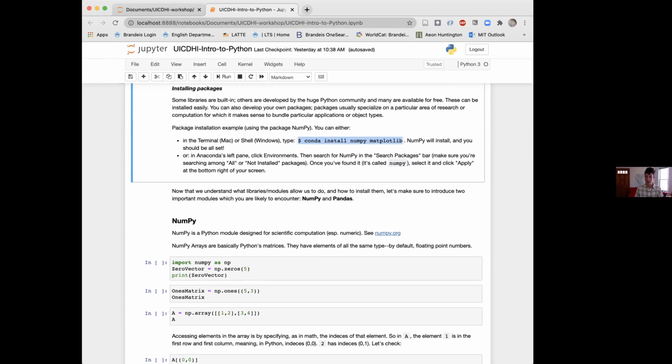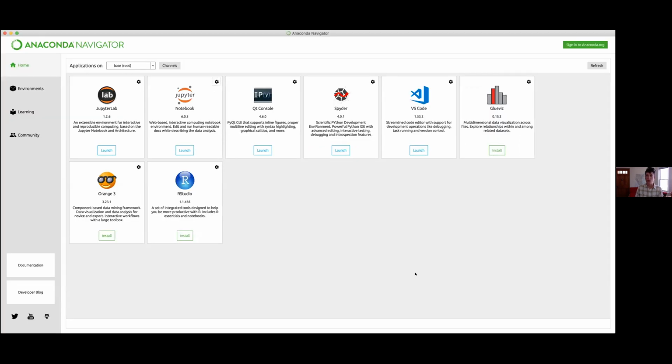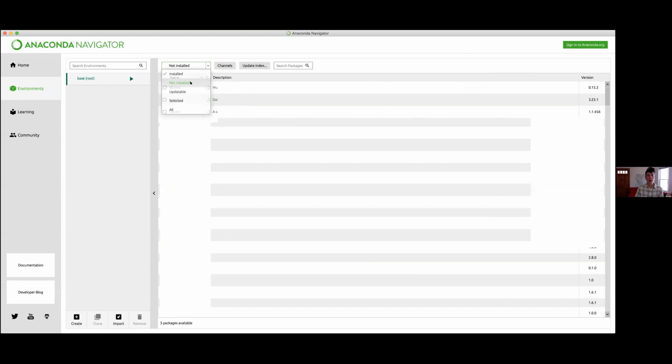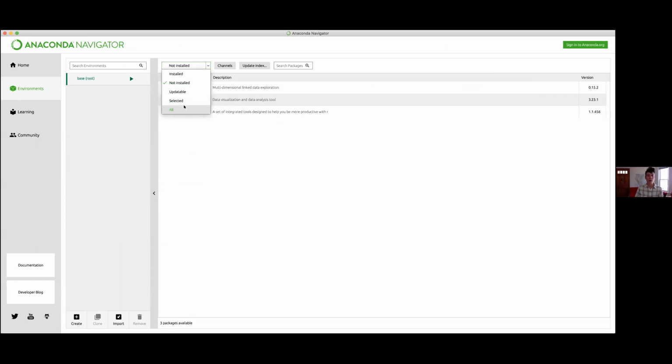Another option would be, and I'm just going to quickly do a new share for just one moment, to show you how you can install packages in Anaconda Navigator. You might remember the Anaconda Navigator from the beginning of this talk. Well, you can go to the environments here on the left, and here you see that a lot of packages are listed as installed. So I want to search the not installed or all packages.